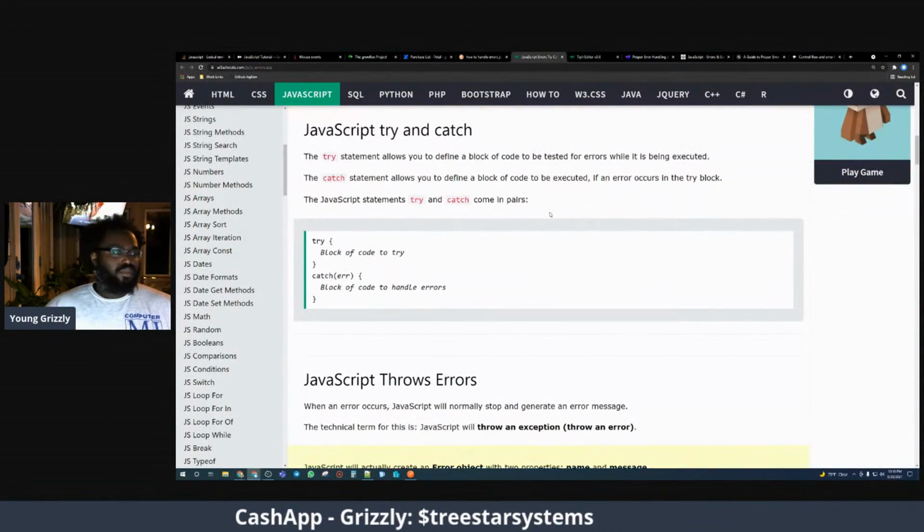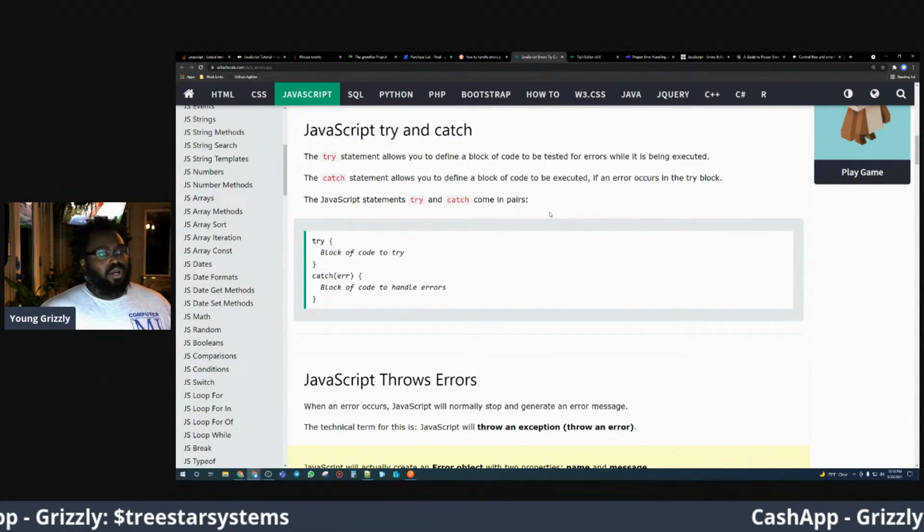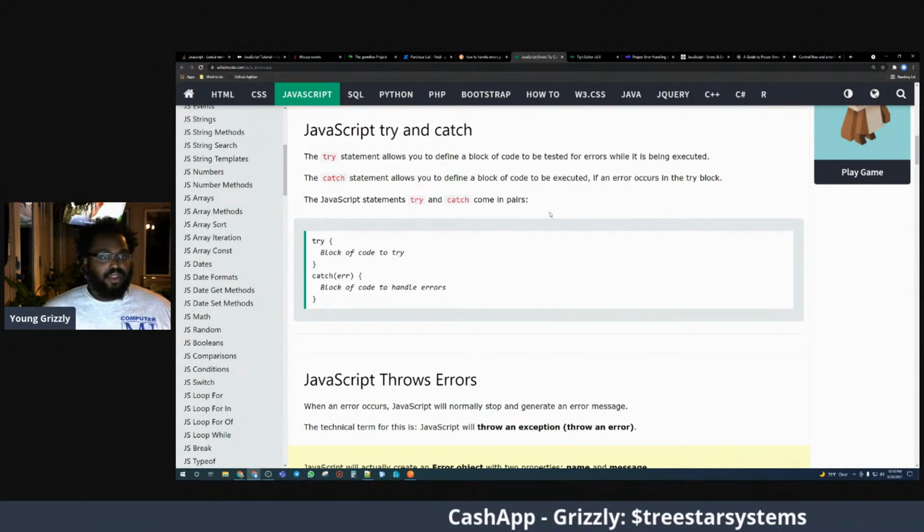All right, so JavaScript try catch. The try statement allows you to define a block of code to be tested for errors while it is being executed.